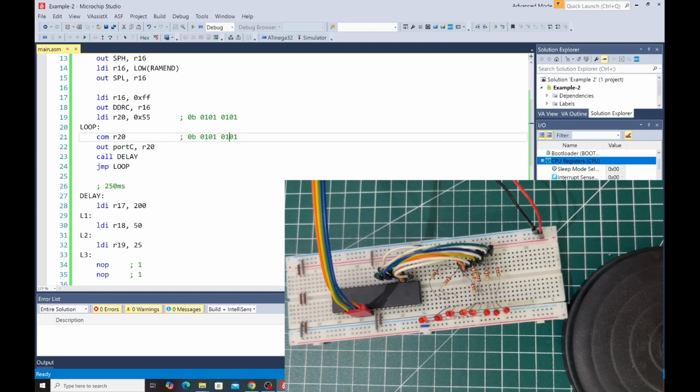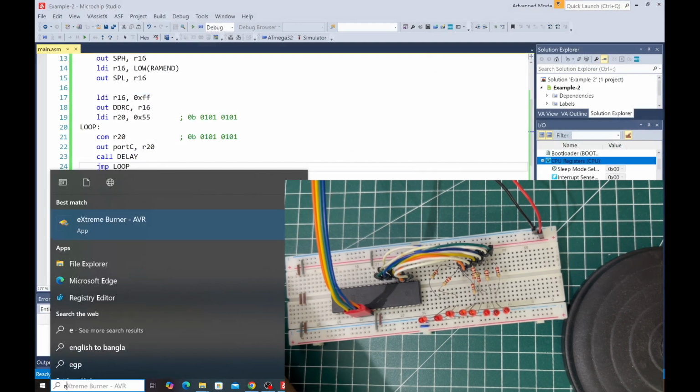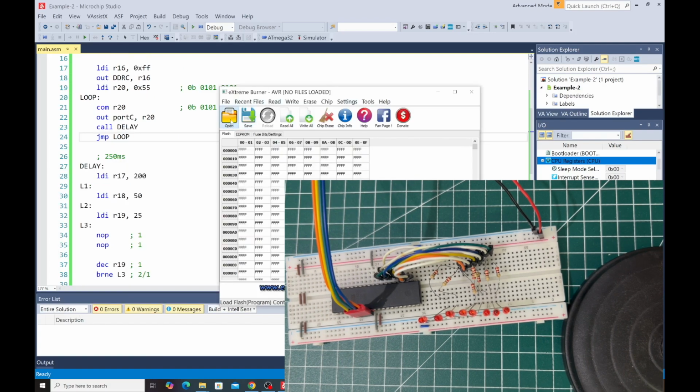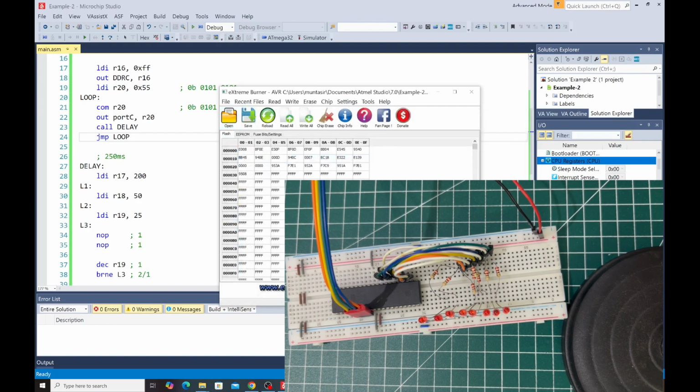To program the chip, I'm using a software called Extreme Burner. I will load the hex file first. So the project is selected and the hex file will be loaded into the software. Then I'll write the chip.